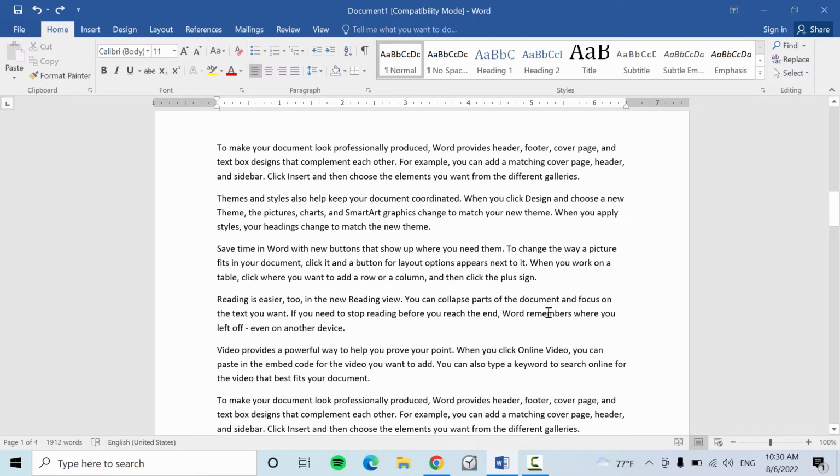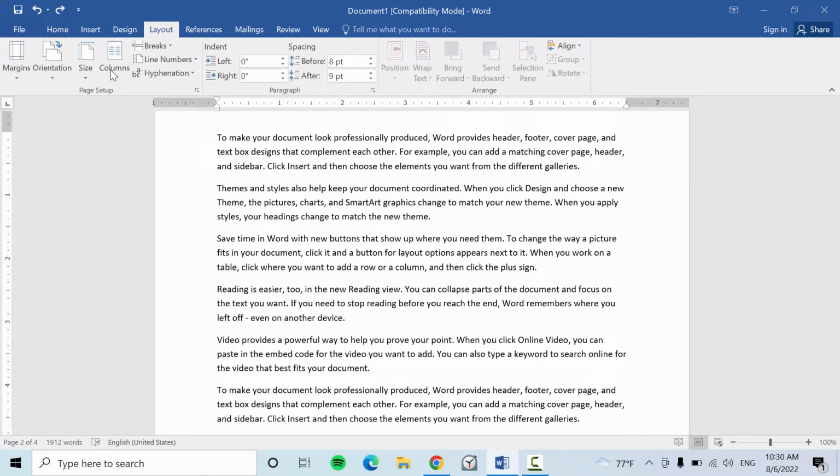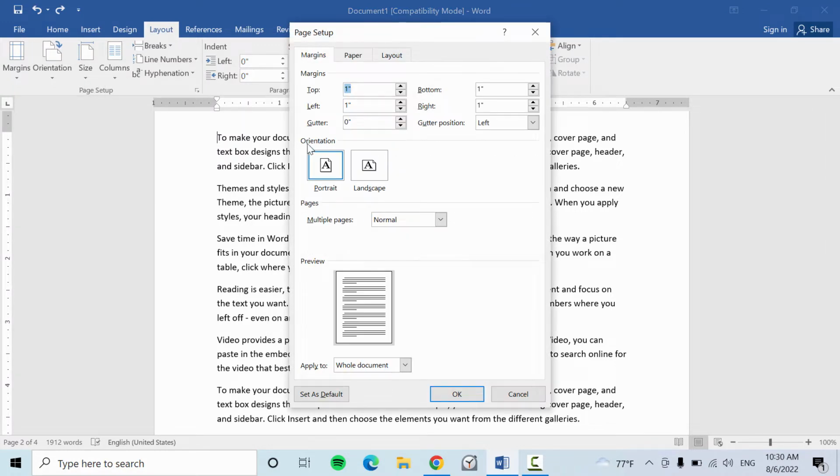Now, click on the beginning of the second page and go to the layout tab. We can see orientation here, but we cannot change it for a single page from here. So for a single page, click on the page setup dialog box launcher and you can see the orientation is in portrait mode by default. Now click on the landscape orientation here.